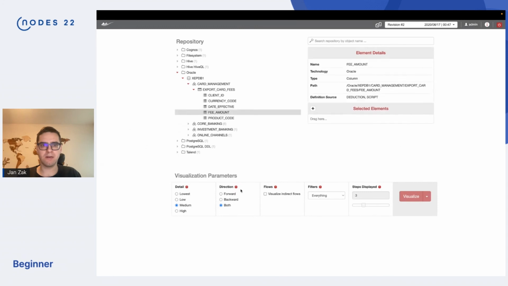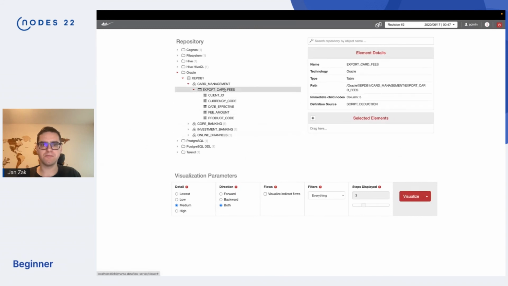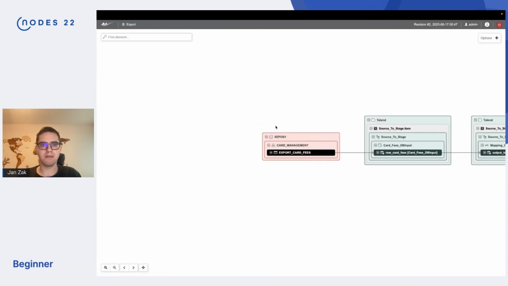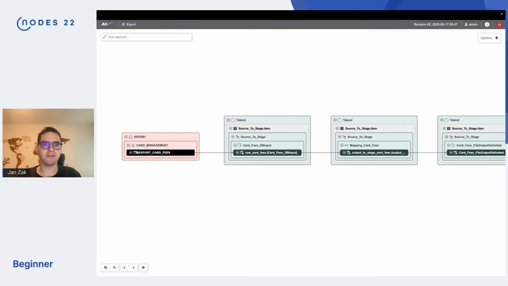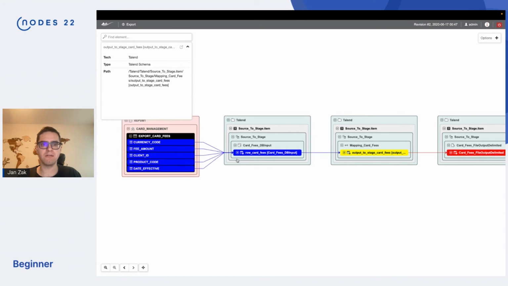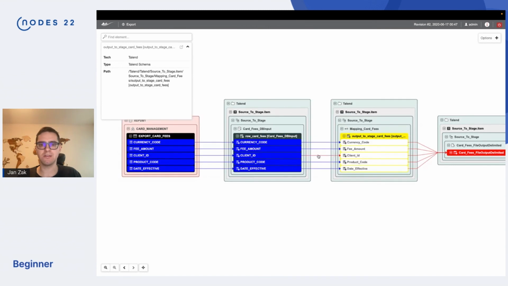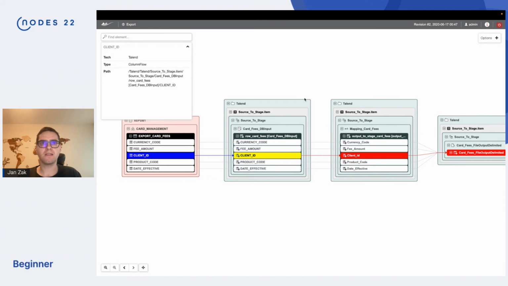But when I go back and select the table, now the visualization gets simplified. It shows the flows from the table to the Talend schema and so on. And I can choose to drill down and see the details of the flows. This is the lowest detail possible, which might be too detailed for some users. So that's why we are also offering the possibility to visualize the high-level data flows.